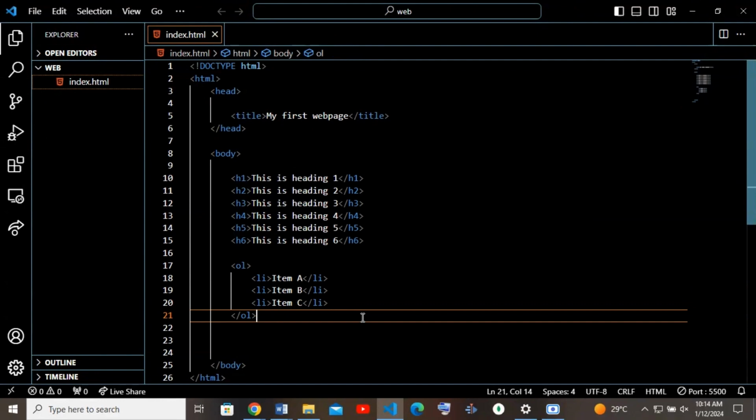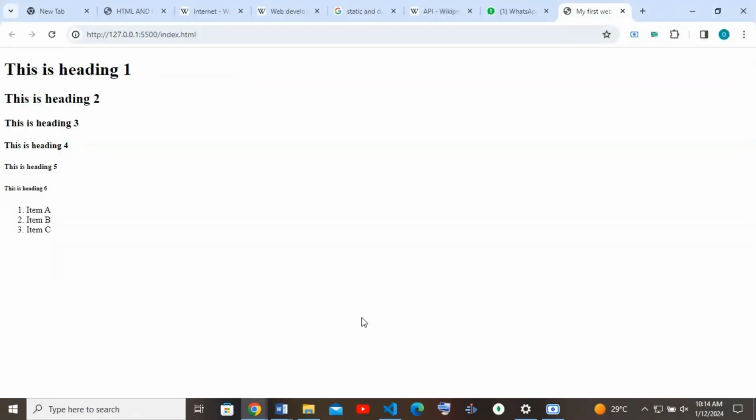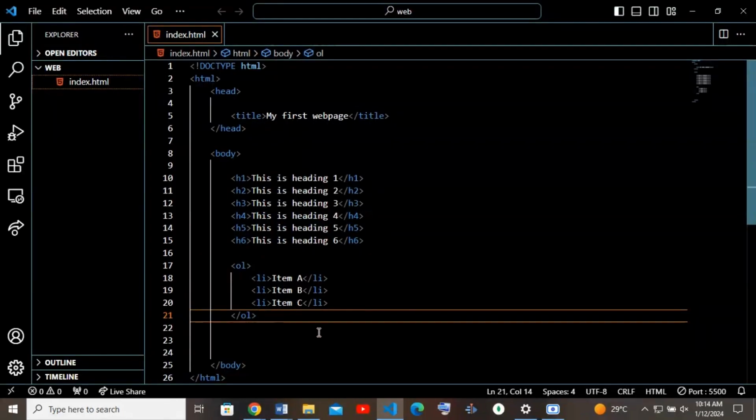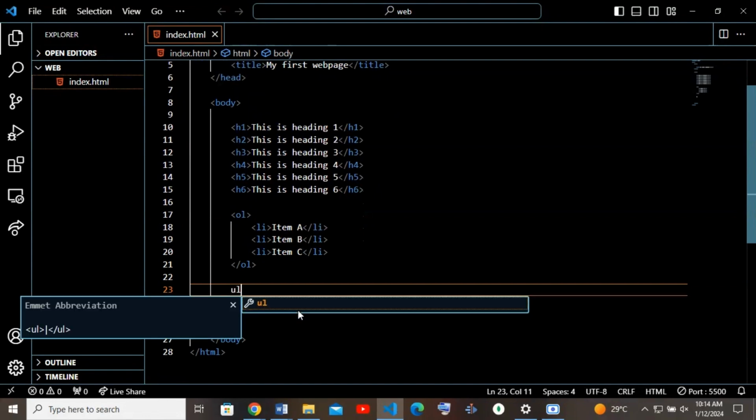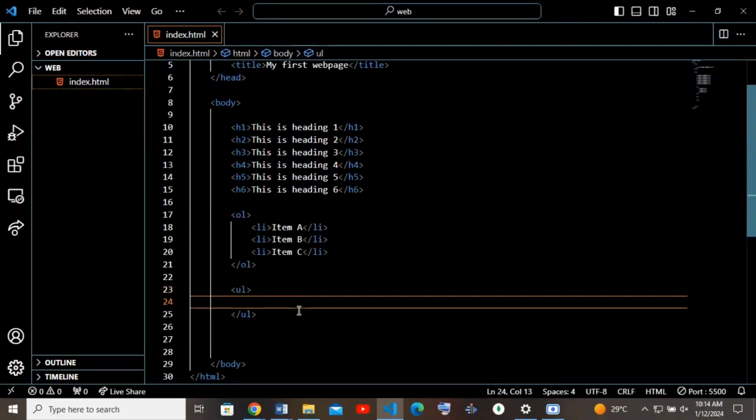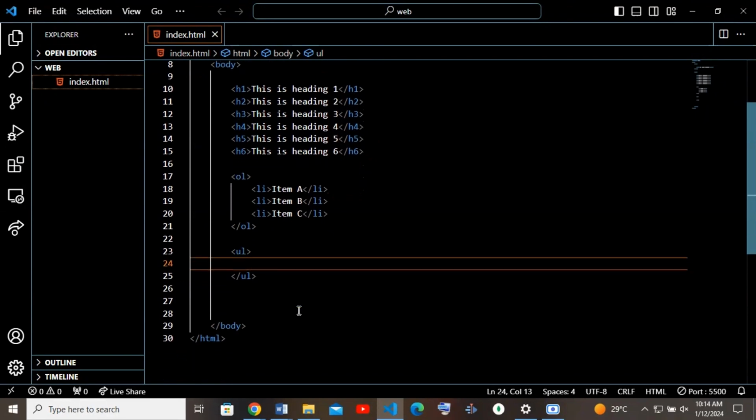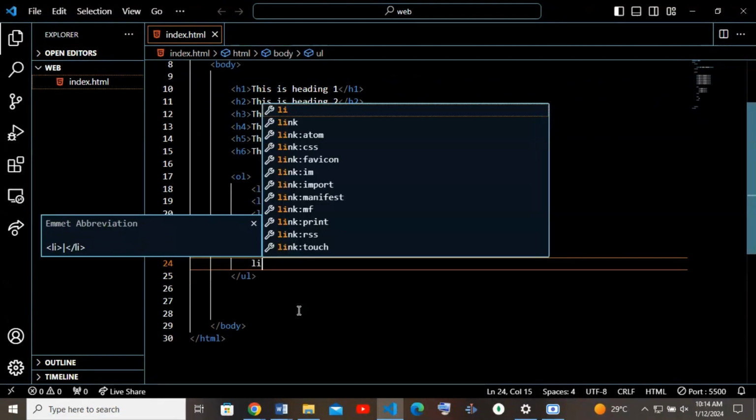So if we open our web browser now, we are going to see it. This is an ordered list, ordered from 1 to 3. Then let me show the unordered. Unordered goes like this, with opening and closing tags. This is an example of an unordered list. So here we are going to list our items.